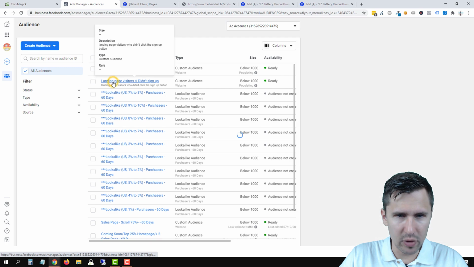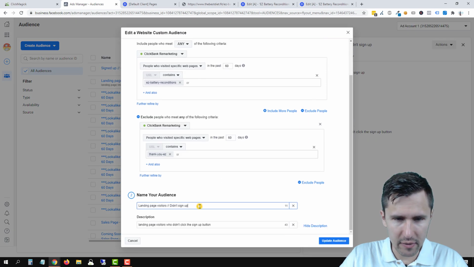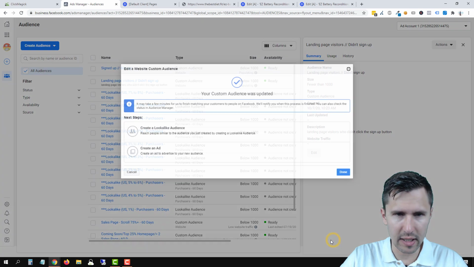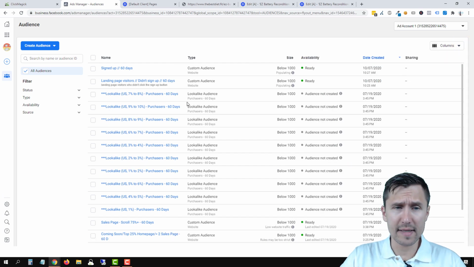Let's go back here really quickly. Let's change this so it says, we'll click on edit, and let's go down and say 60 days, and that fits perfectly. We'll click update. So now we have that. We've created some basic audiences, which is really all we need to get started, so you get an idea of how this works.